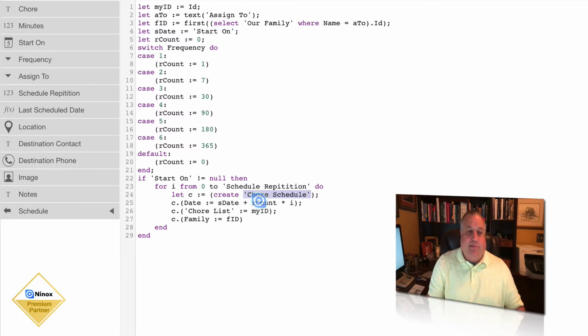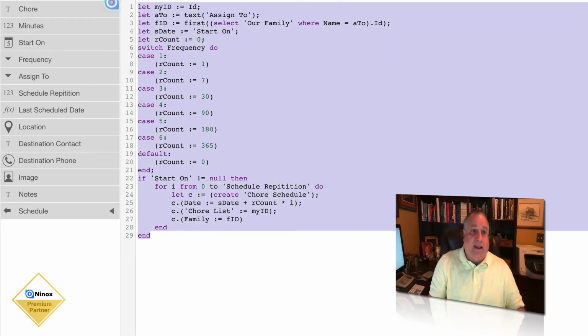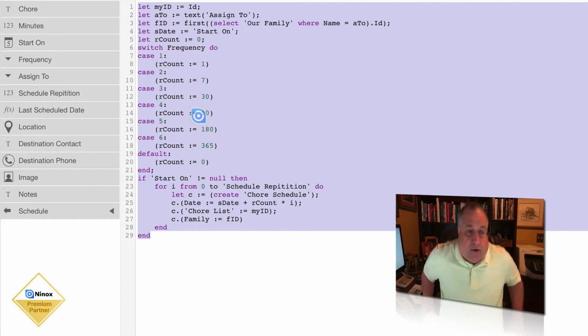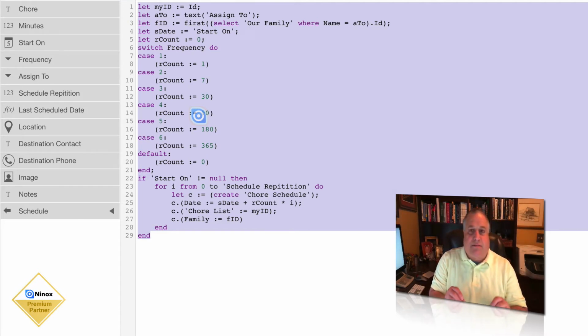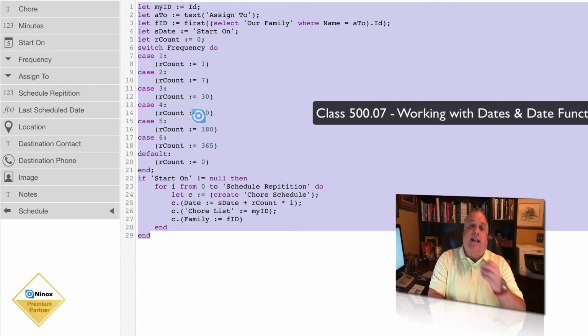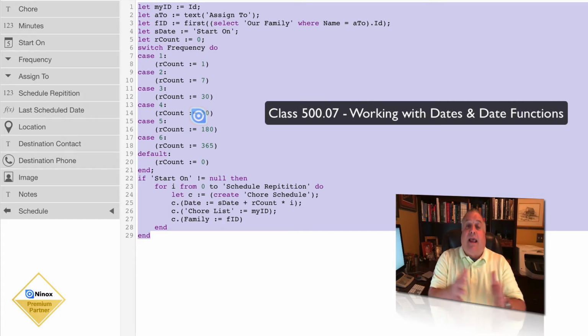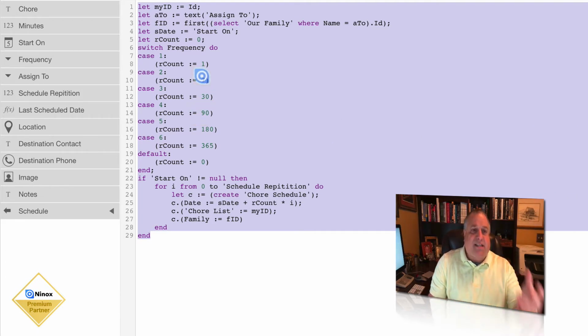So it's a long explanation on a relatively short code block, but this is a very powerful code block because you can use this mechanism. And we looked at this in a prior class on the Ninox Learning channel when we looked at calendar tools and how we could schedule repeating events and multi-day events. This is a slimmed down version of that utility. But this allows you to schedule multiple events over multiple periods of time according to any frequency that you select.